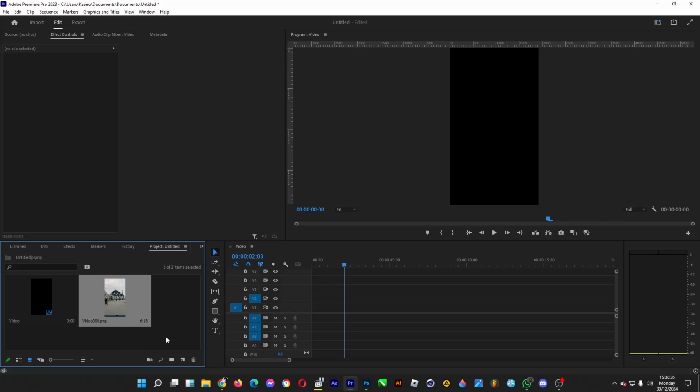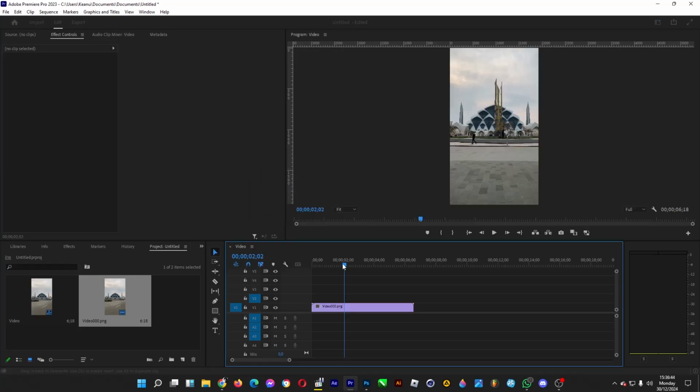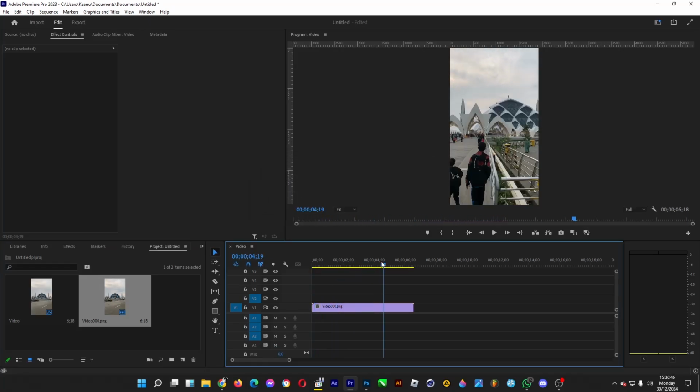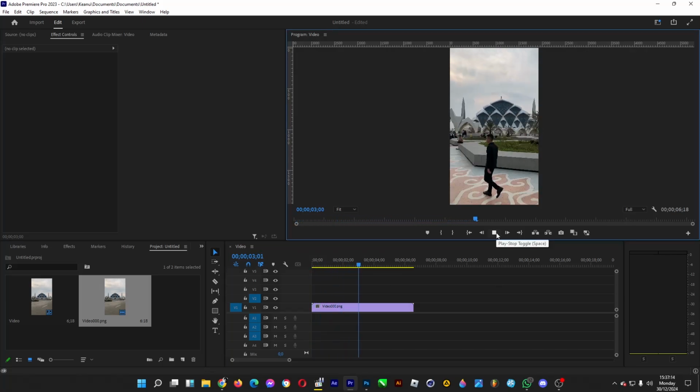Once you're done, drag it into the sequence just like this, and then simply click on change sequence settings, and then you're done actually. You can even stabilize it if you want to.